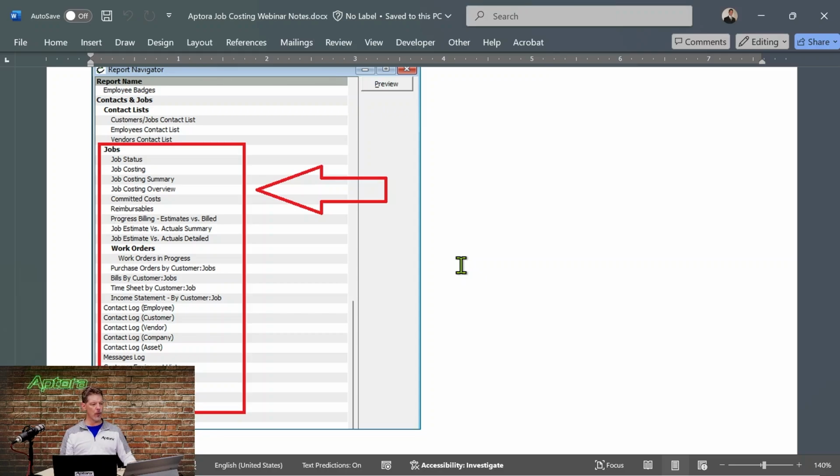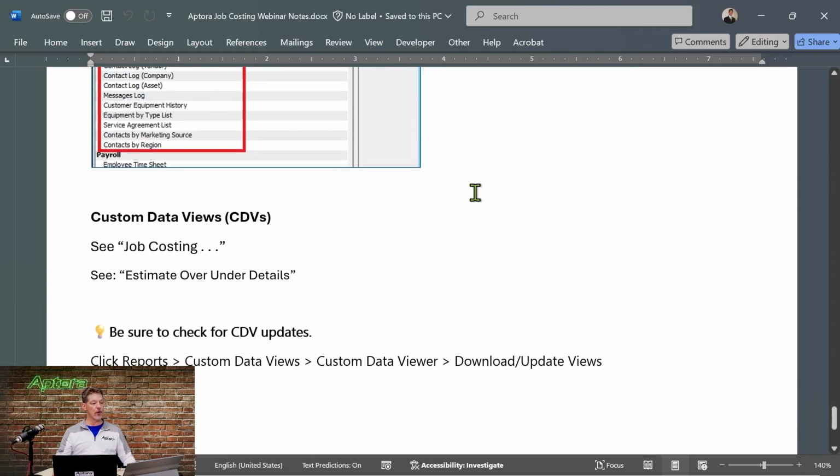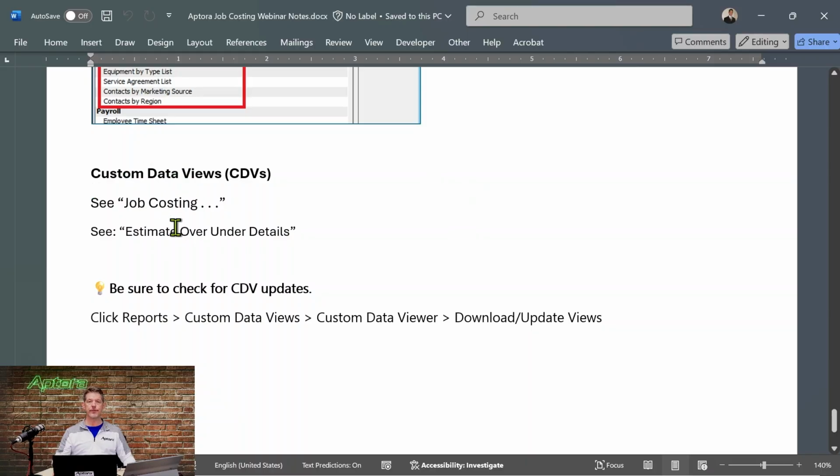The go-to reports are typically the job costing overview report and the job estimate versus actual summary or detailed reports, which we'll get into. And there are also some custom data views that we'll look at as well.